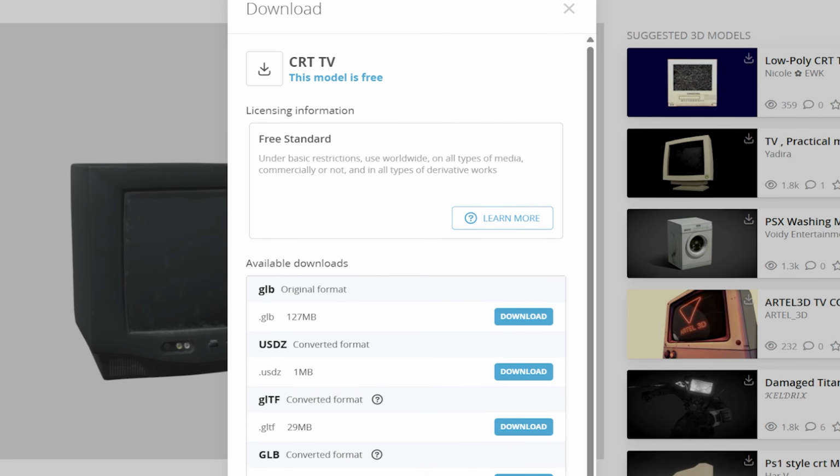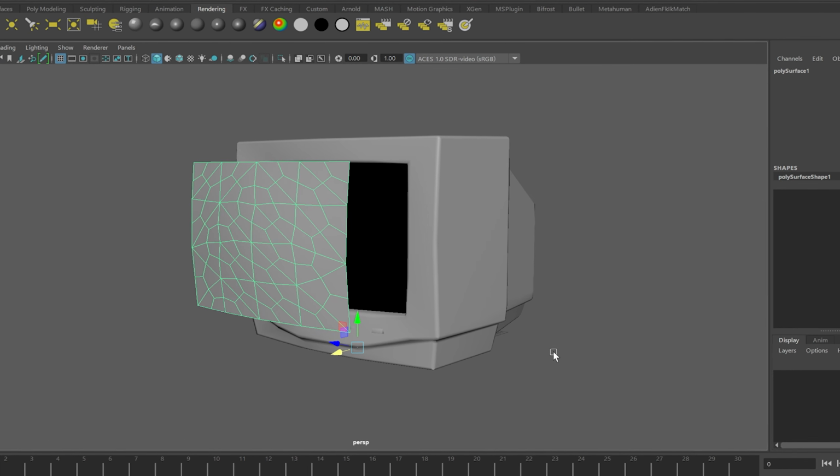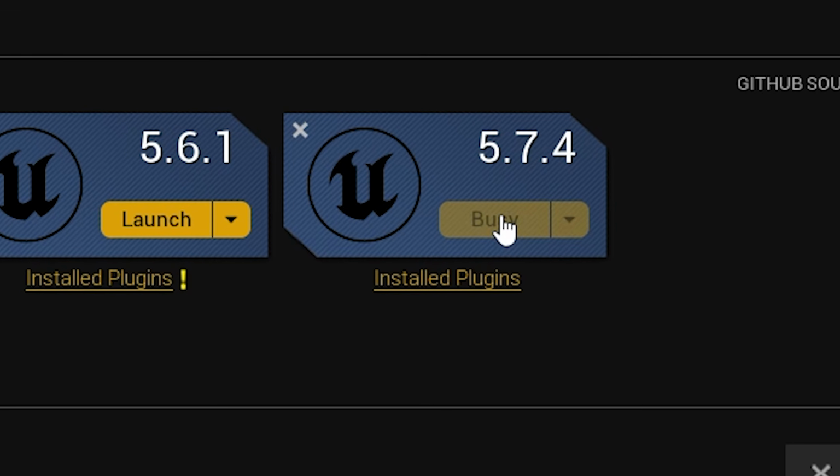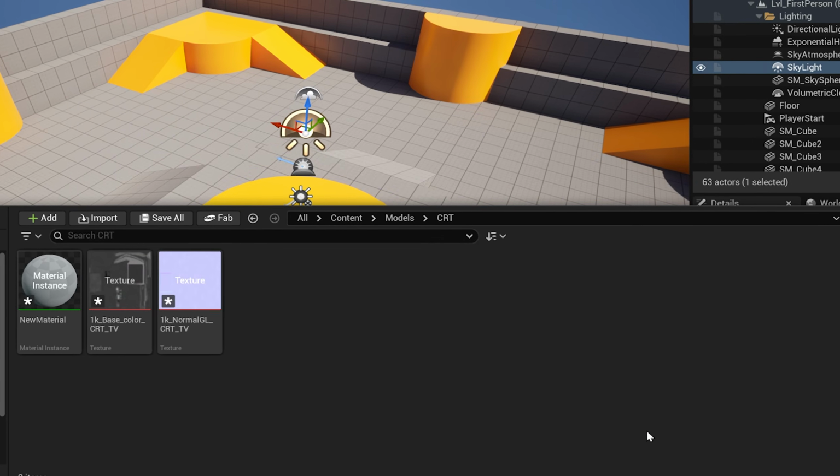First, go ahead and download this free CRT model from Sketchfab. I brought mine into Maya and separated the screen into its own mesh, so it's easier to play image sequences directly onto it. Then I created a first-person template project in Unreal 5.7 and imported the model and all of its textures into the project.